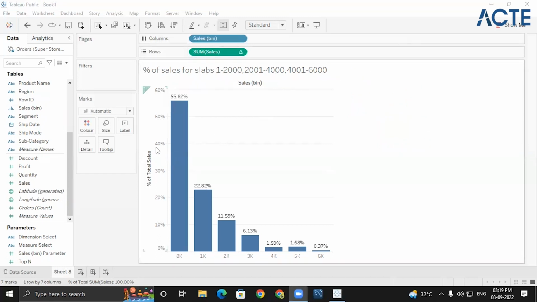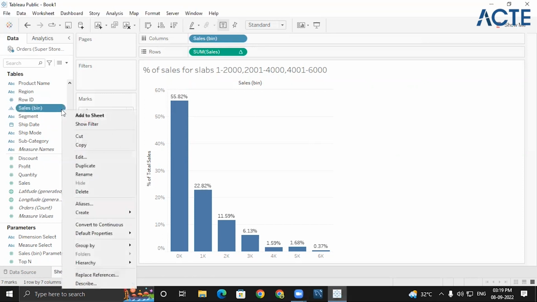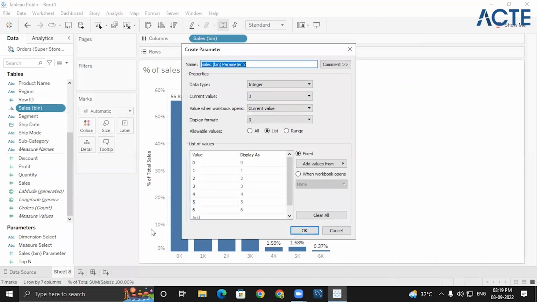So basically parameters are the tools that we can put in Tableau and view in our dashboard, so that a person can change a view by himself and analyze the data. Means what? You have to go to sales of bin. Where is the sales of bin? See here. Here you see create. You see this parameter. So you have to create a parameter for this.